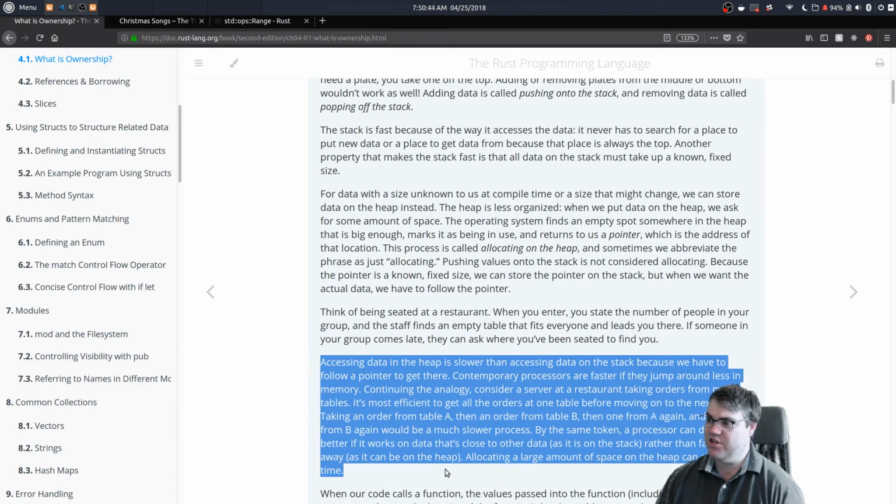Accessing data in the heap is slower than accessing data on the stack because we have to follow a pointer to get there. Contemporary processors are faster if they jump around less in memory. Continuing the analogy, consider a server at a restaurant taking orders from many tables. It's most efficient to get all the orders at one table before moving on to the next table. Taking an order from table A, then table B, then table A again, and then B again would be a much slower process. By the same token, a processor can do its job better if it works on data that's close to other data, as it is on the stack, rather than farther away, as it can be on the heap.